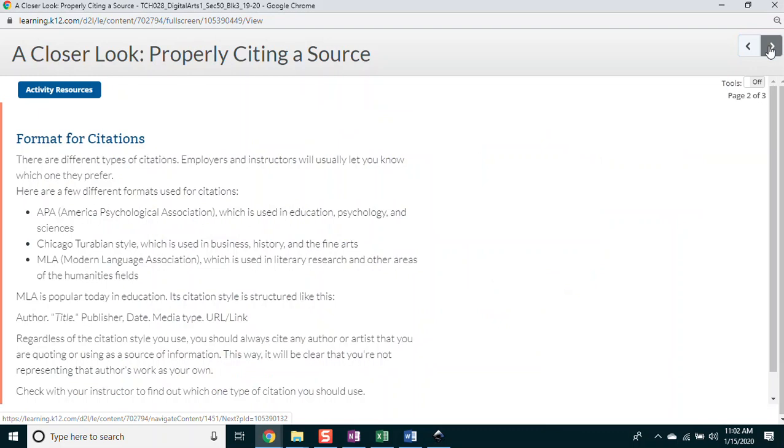Formats for citations. There are different types of citations. Employers and instructors will usually let you know which one they prefer. Here are a few different formats used for citations. APA, used in education, psychology, and science. Chicago Turabian style, used in business, history, and fine arts.